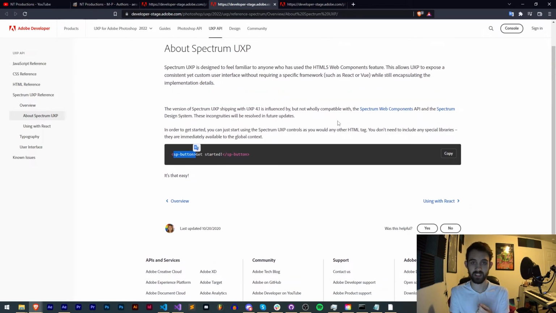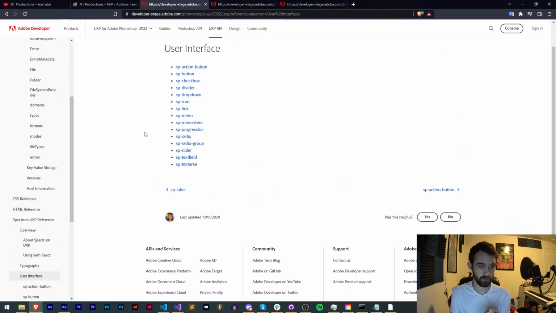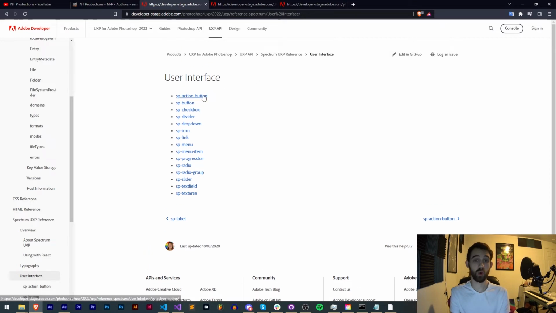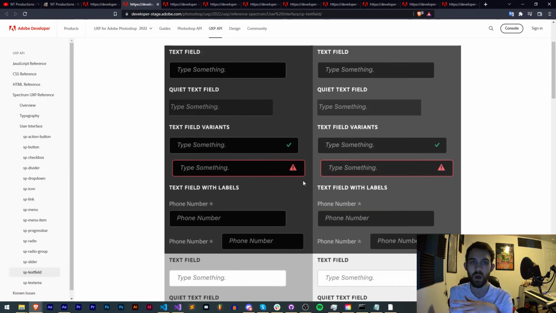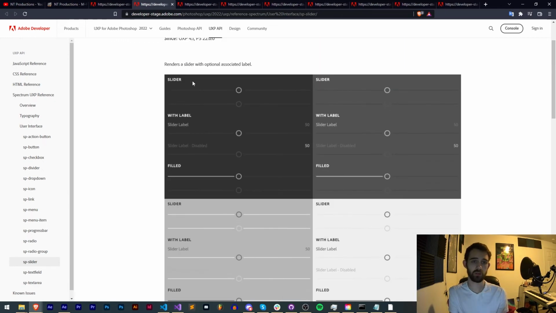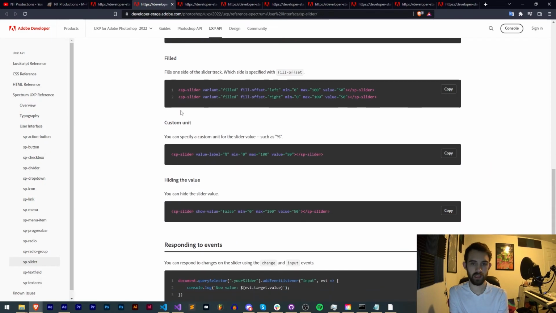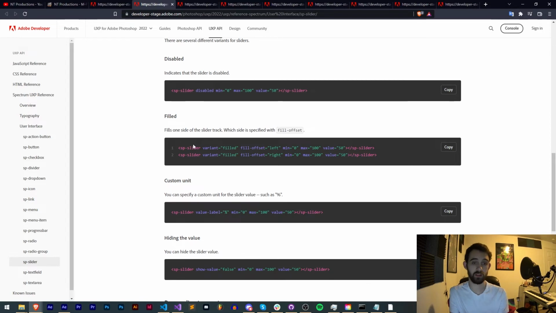If we want to actually see these displayed, we'll go over to the user interface, and this will give us a full list of all the UI elements we have. We have action buttons, buttons, checkbox, dividers, dropdowns, icons, links, menus, menu items, progress bars, radios, radio groups, sliders, text fields, and text areas. A whole lot of these are things you would typically use with any normal HTML or extension development, but now you'll have access to all of these really nice looking and really customizable UI elements for your UXP plugin.